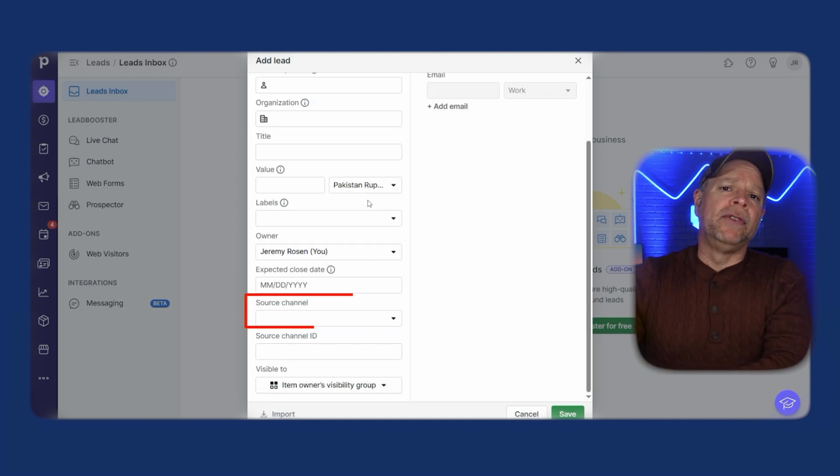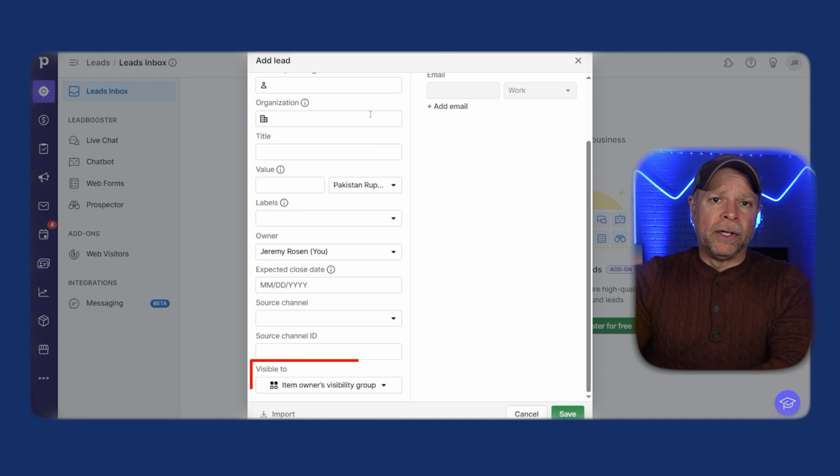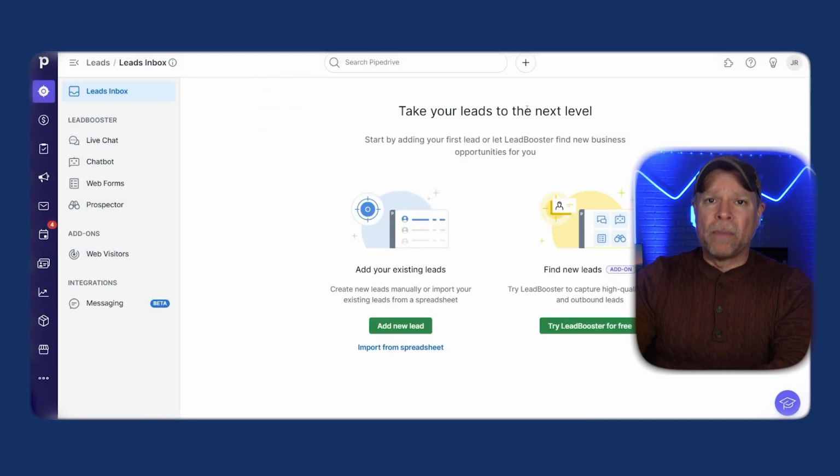The source channel field is where you note where the lead came from, like social media, email campaigns, your website, or a phone call. If you need to, you can add more specific details in the source channel ID field to track things better. Lastly, the visible to field lets you decide who can see the lead, whether it's just a specific team or the whole organization. Once you've filled everything out, just hit the Save button and your lead is stored in PipeDrive, ready to be tracked and managed.